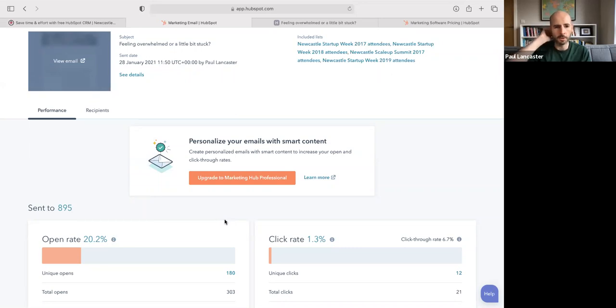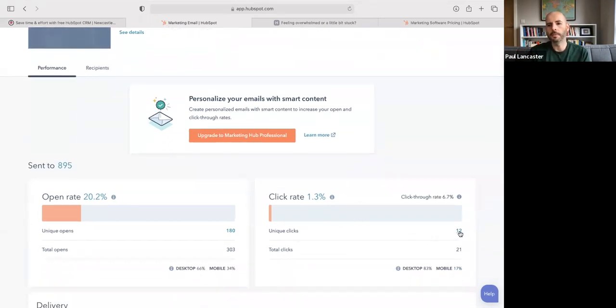Obviously, you'd love it to be 100%, but it's very, very hard to get everybody to open an email unless you just send an email to one person. But even then, there's no guarantee they're going to open it. And the click rate, that will just keep going up. It just went out a couple of days ago, but I can see that 12 people so far have clicked on the links within the email.